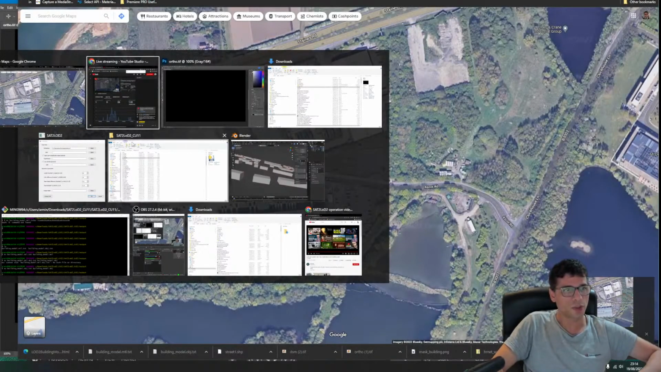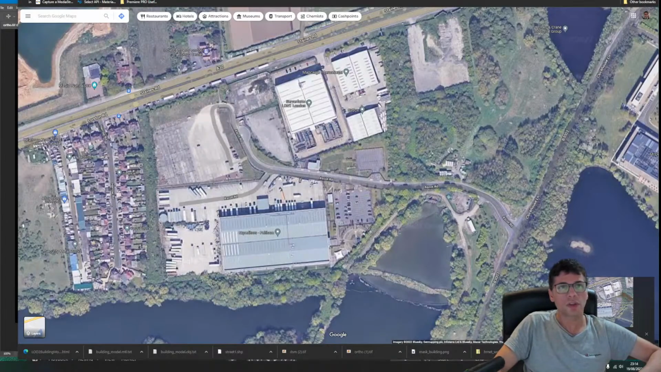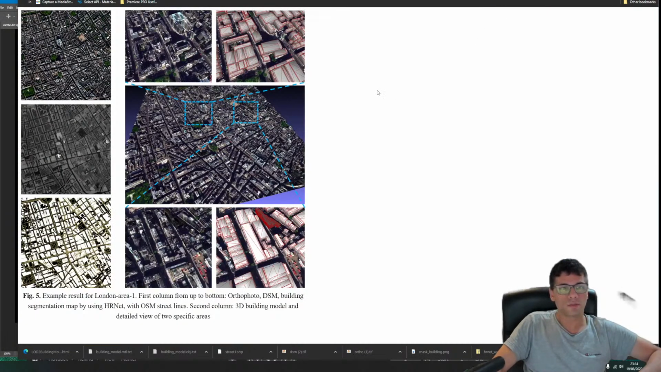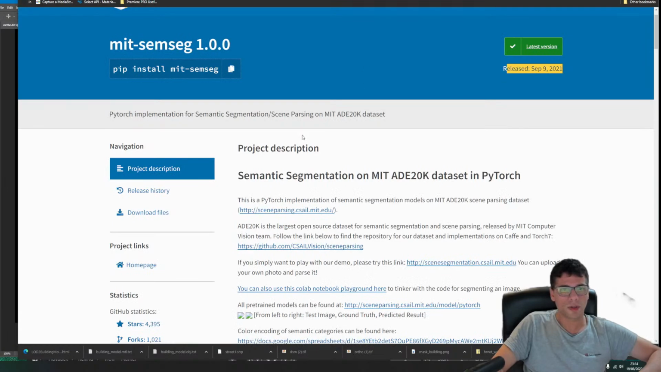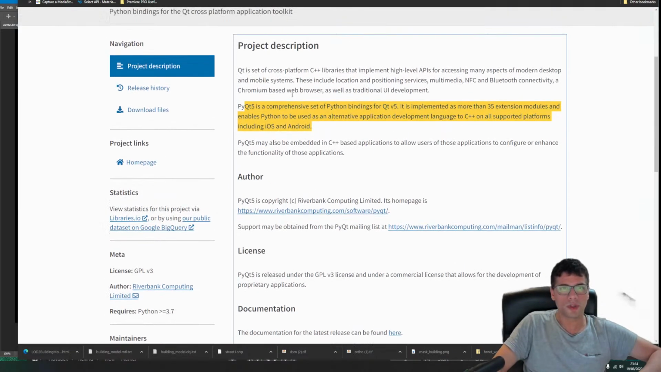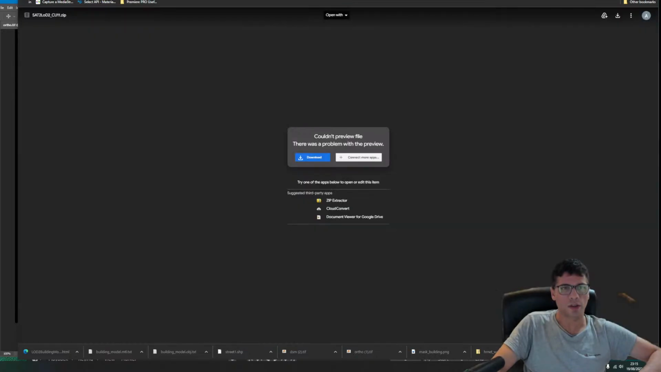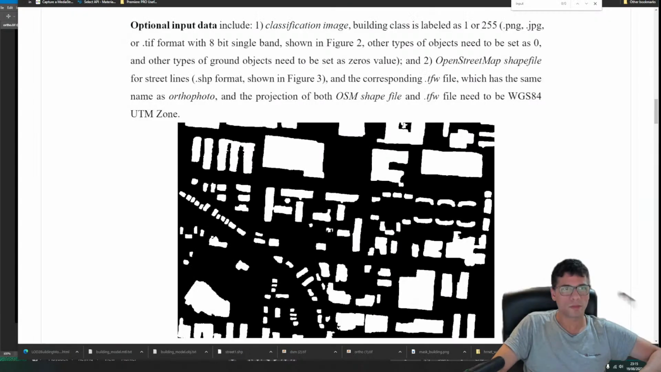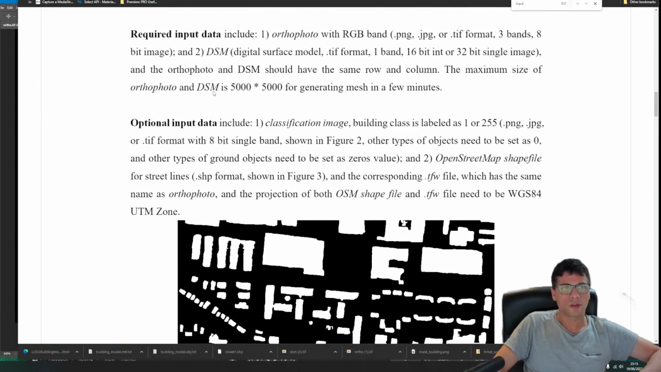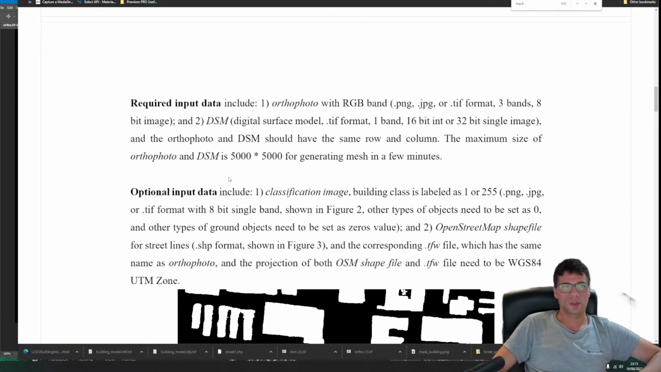Let me just check the documentation just to be sure, because normally AI models are very sensitive to the format of the image. So if you give it a different format, it will probably not work as it's supposed to. So let's see. Okay, but I don't even know what the.